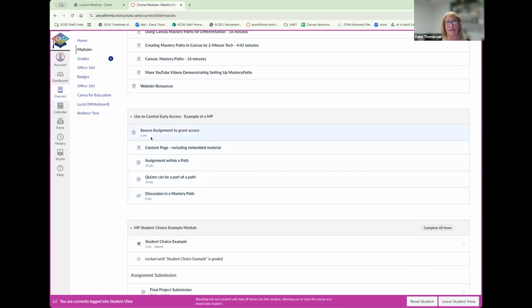And this one doesn't have any requirements on it, module requirements like view or submit or anything like that, because the mastery path is controlling that instead of using both mastery paths and modules. So you can set that up however it works for you.